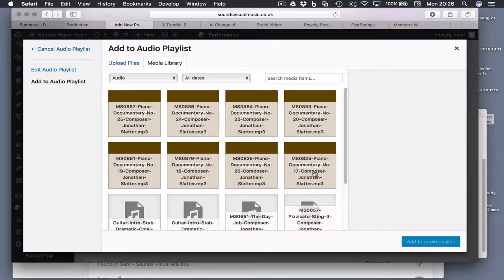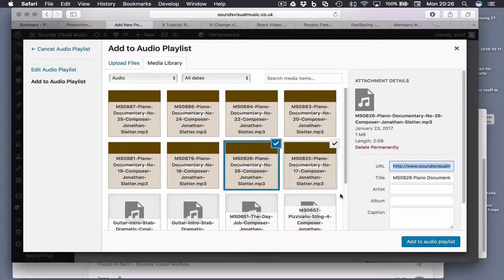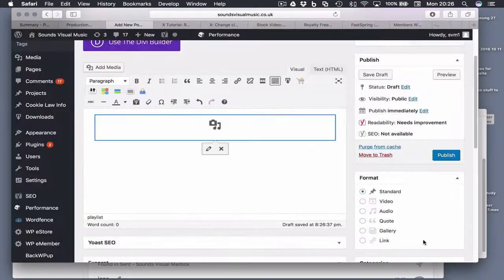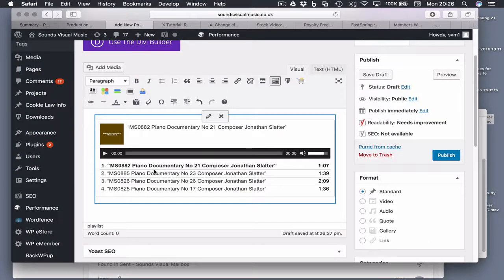So let's add a couple more. Let's add those two, and we add to the audio playlist. So now we've got four. Let's just change the order, put that one there, leave that, and we go update audio playlist. And there we go. Now we've got four tracks, which we can select. Let's try number two, number four.